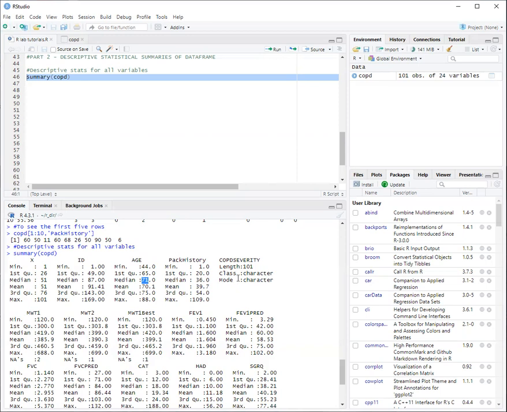If the variable is categorical, and also not only categorical, but in the text or nominal, you're going to see a little bit different because you can't calculate a mean from a category. So you just see the length, which is the number of records, 101 records, and then you just see that its class is character. So that's for the COPD severity variable.